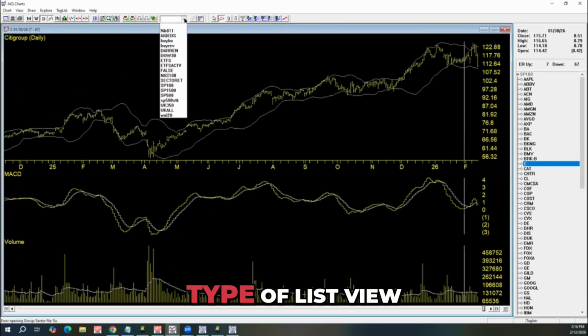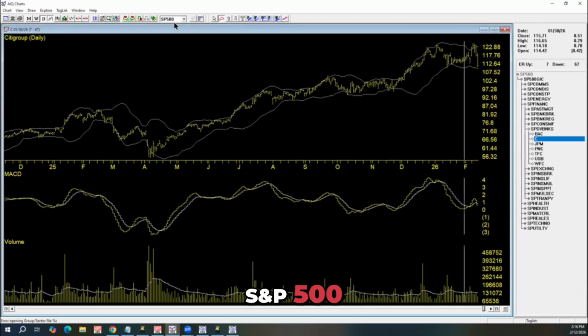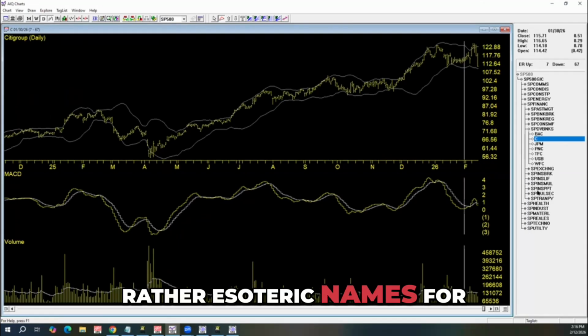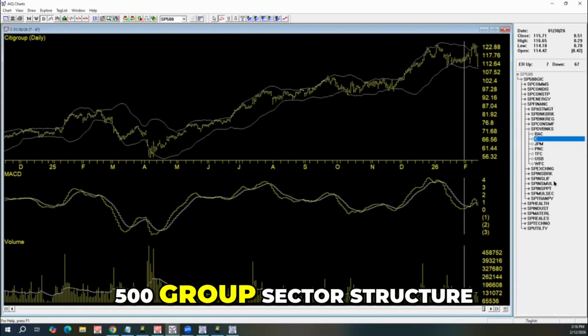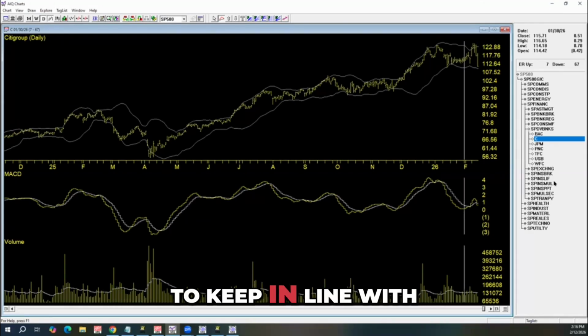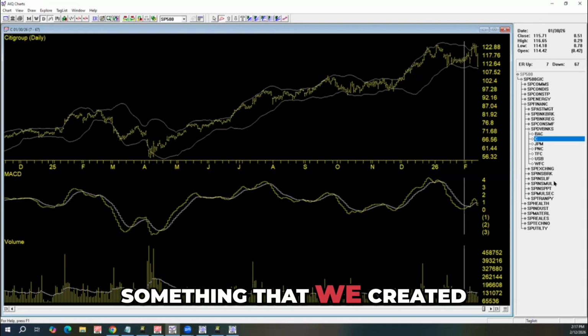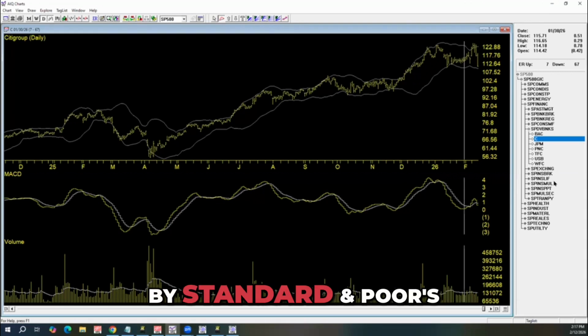There's another type of list view that is very unique to us, and it's called group sector view. When I click on SP 500, if you notice on the right-hand side here, we're still on the same stock, Citigroup, but you'll notice these rather esoteric names for different tickers here, and there's a hierarchy. This is the S&P 500 group sector structure. We update this to keep in line with what S&P has pretty much every 2 or 3 months. Every stock is assigned to a group. Every group is assigned to a sector. This assignation is not something that we created. It's just done by Standard & Poor's.